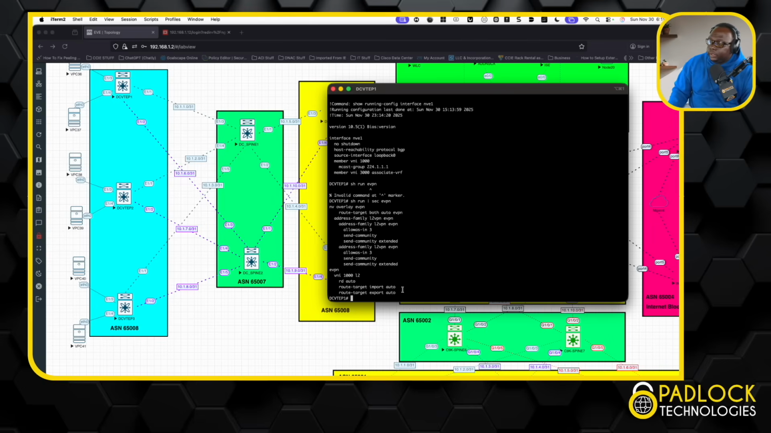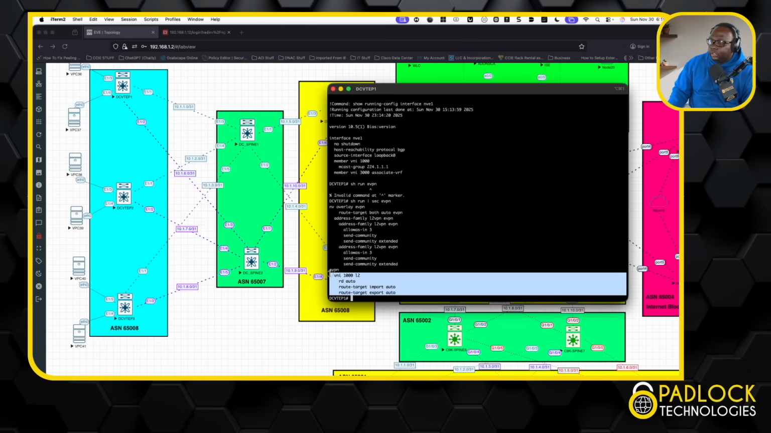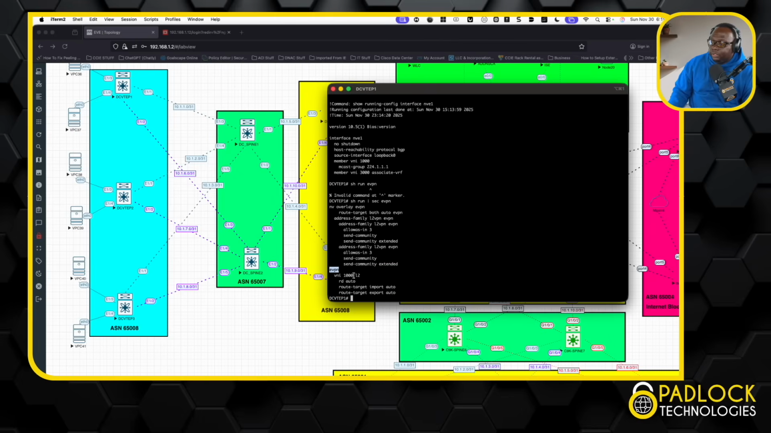All right, so here's where we create the L2 VNI. You have to do EVPN as the main menu. Then you say your VNI 1000, which is technically VLAN 10, but in the VXLAN world, VNI is the construct that they understand. It's L2, so this is your L2.